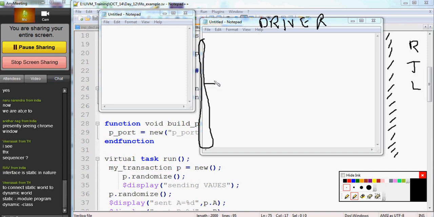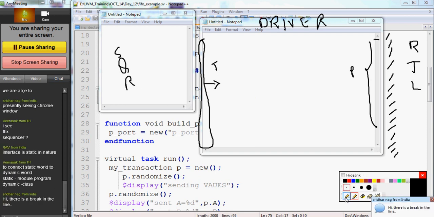What will this driver get from this part? He will get a transaction. Here, what will he do? He will do a pin level activity on the interface following the protocol. So if I say the driver has two interfaces, what are those two? One is the interface that is using the virtual interface to connect to the RTL. The other interface is linking him to the other class. What is the other class? The other class is sequencer. How is the communication between these two?